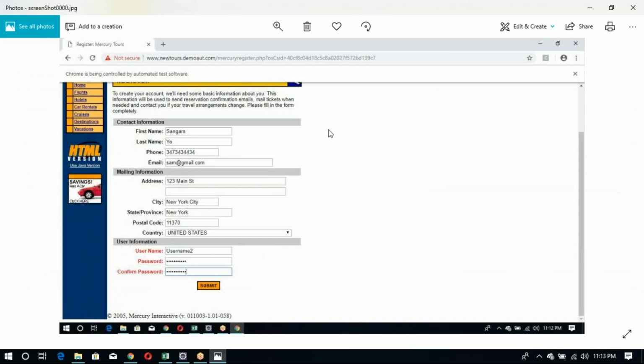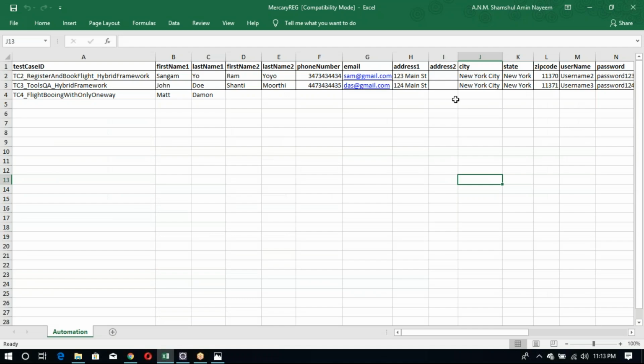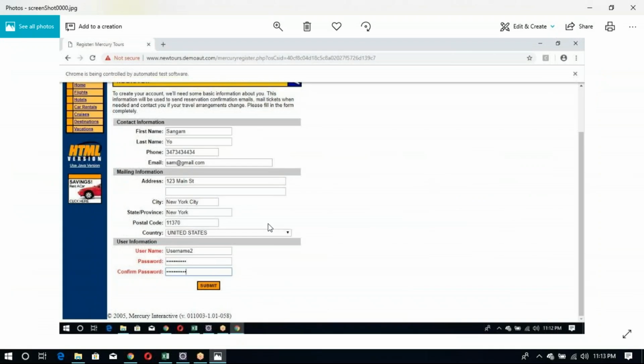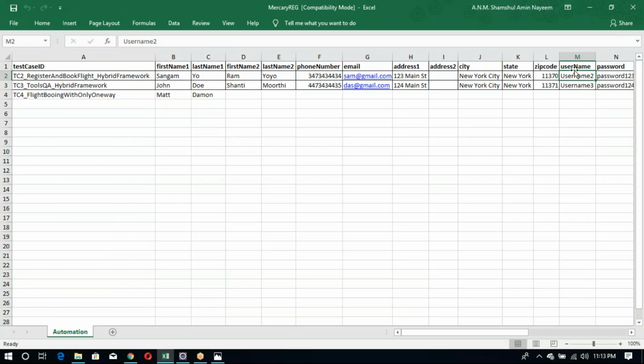Sangam, I have a question right here. The first name is Sangam, but on the username it says username too. How can we change it? Because I hard-coded the username, right? That's a good question. You can parameterize this. So username too, right here it is. It is parameterized on the Excel sheet. Right, that's it. You change it.